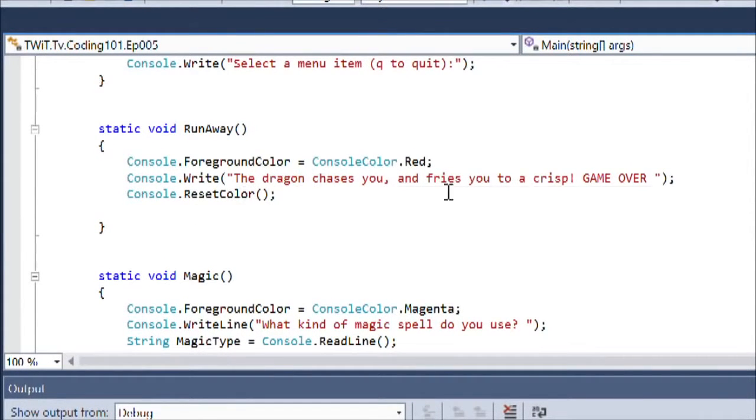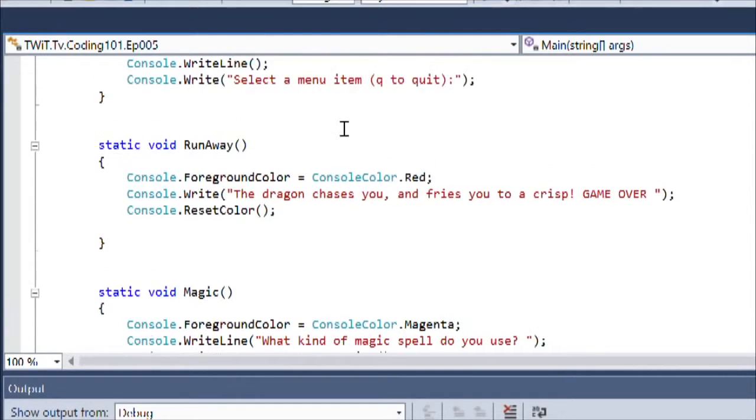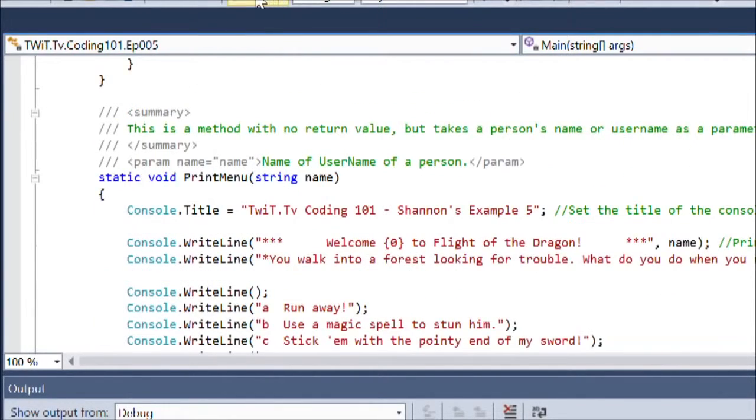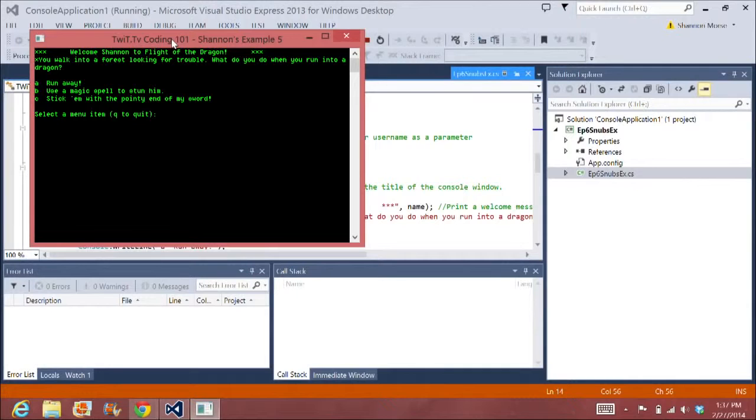So the first one is, the dragon chases you, fries you to a crisp. Oh, maybe I shouldn't give all these away. Well, so now let's play the game. Let's play the game, shall we? All right, do you want to play a game?